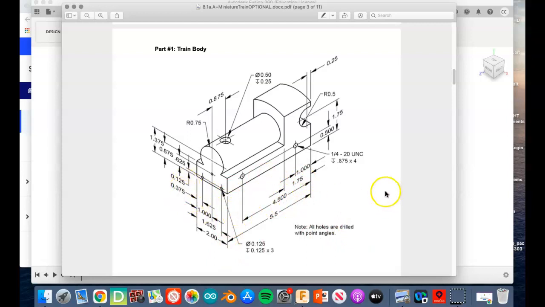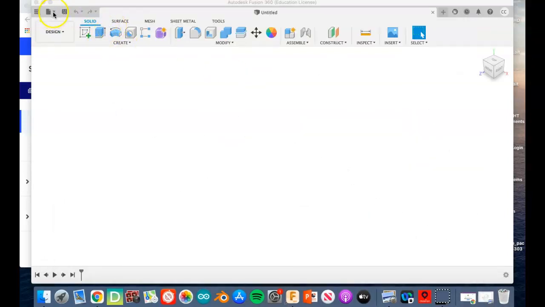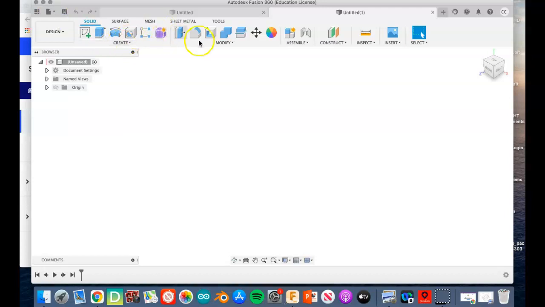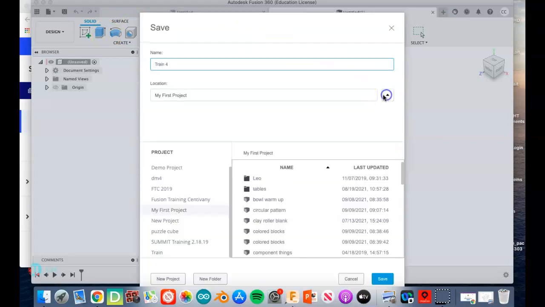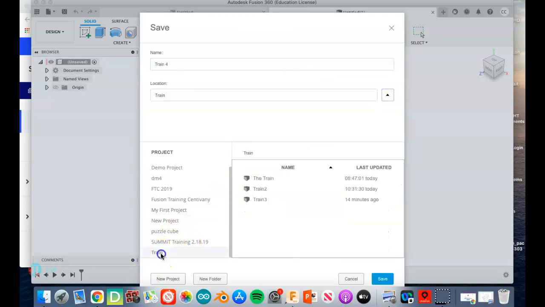Right, let's get going, and we will make a train body. So new design. I'm going to go ahead and save it real quick and call it Train 4. Where's it going to save? Let's save it in the train folder I made earlier today. And there's lots of trains coming around in there.